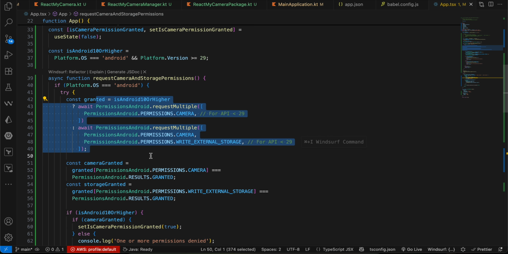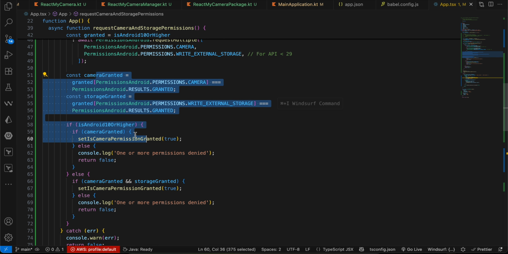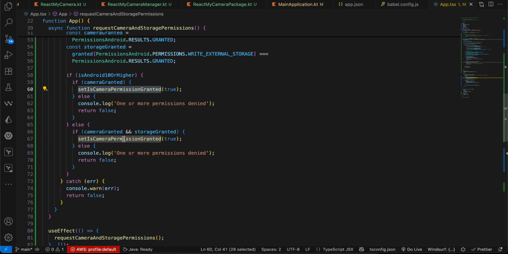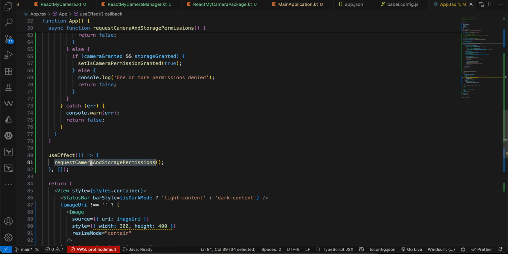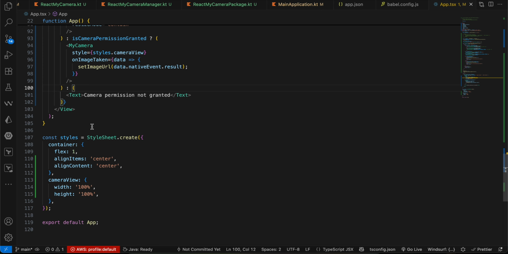So depending on the Android version, I'm requesting the permission, and if the permission is granted, we just change the state over here. Then inside use effect we are calling this method, and here you can see if image URL is not equal to empty, then we just display the image. Else we check if camera permission is granted and image URL is equal to empty, then we display our camera. Else if nothing is there, then we just display a text. And these are the simple styles which we use.